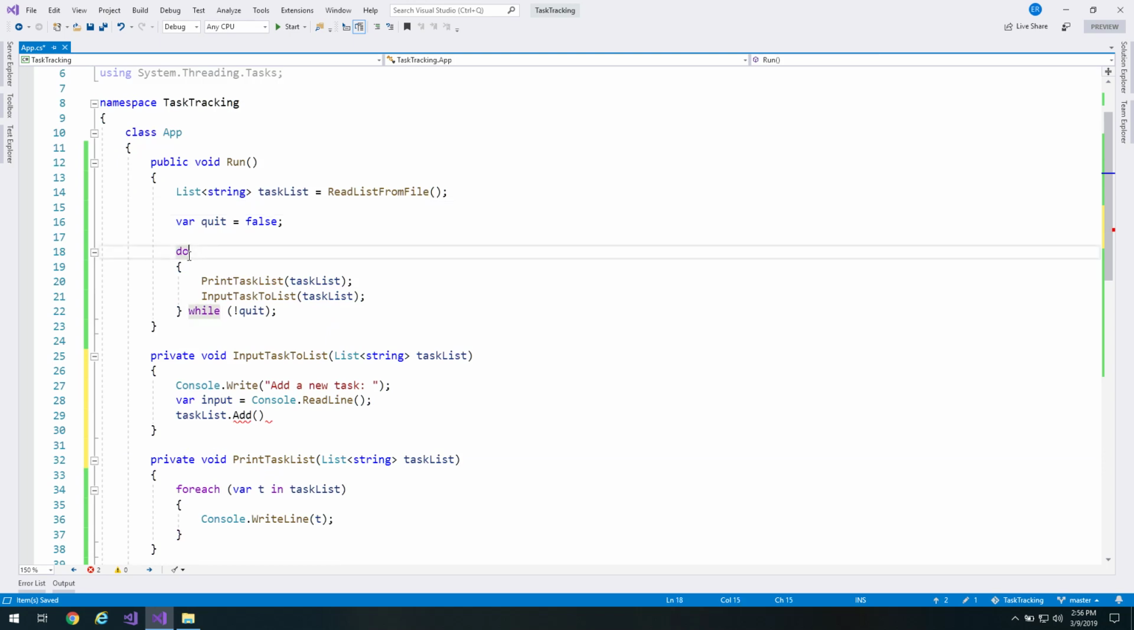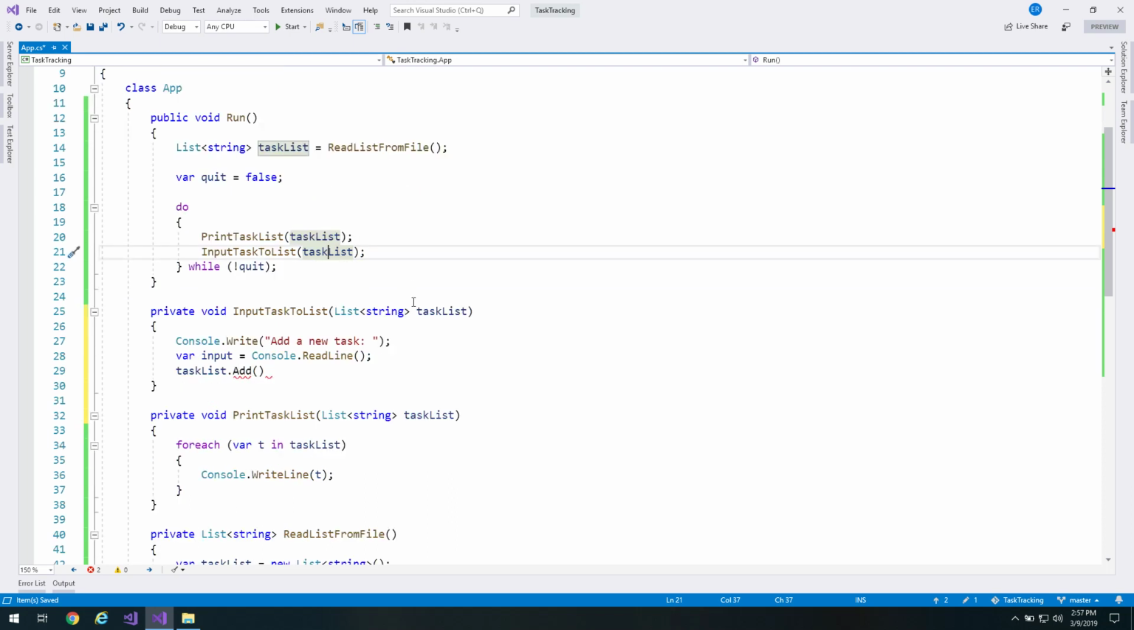So we'll go back over that. We went ahead and we created a do while loop that we're going to put around our ability to print out a task list and input a task to that task list. When we input a task to the task list, we're going to pass the task list into the new method. And that's going to allow us to update that task list automatically inside of the input method itself. That's due to passing by reference, which we'll talk about soon.